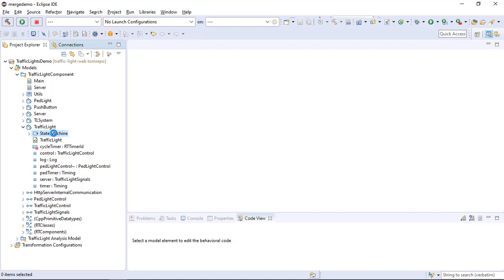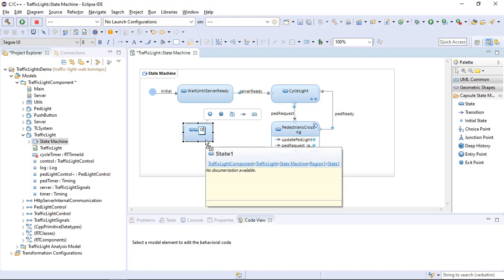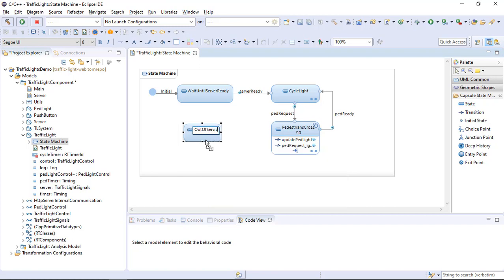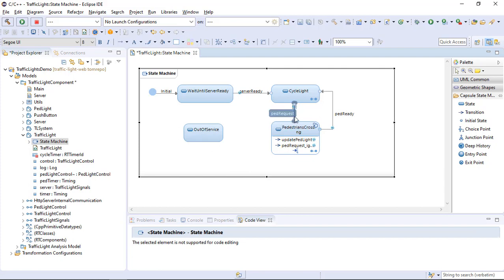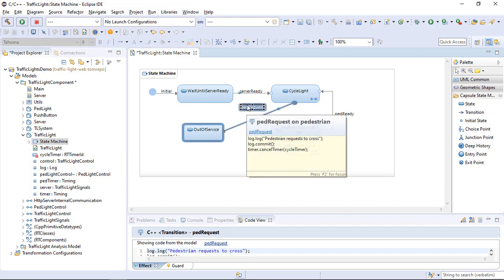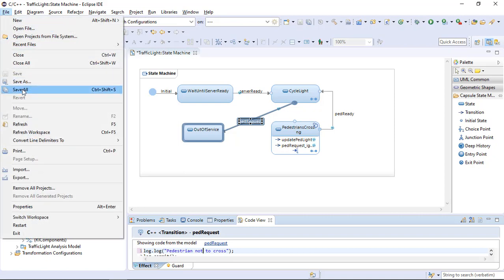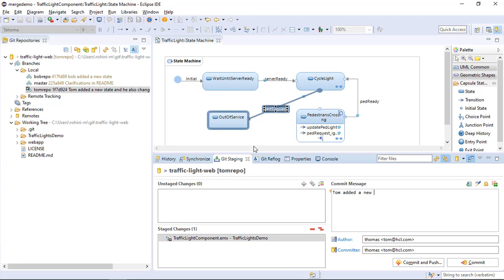Tom also is working on the same model in his branch. He added a new state too, but called it out of service and changed the target of the existing transition to this new state. He also commits his changes to the local repository.